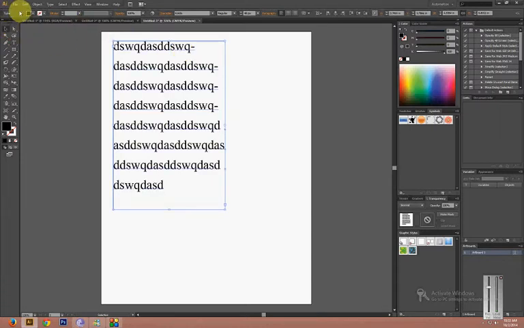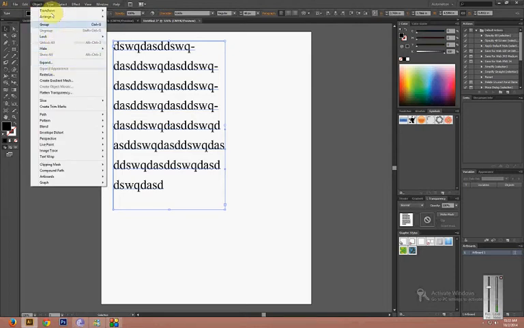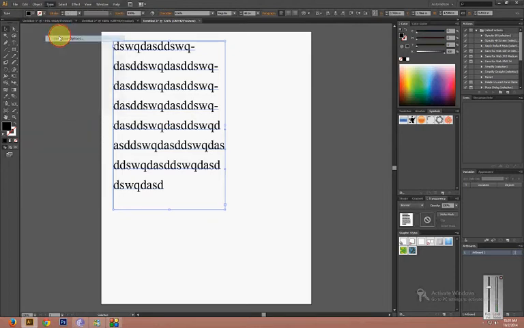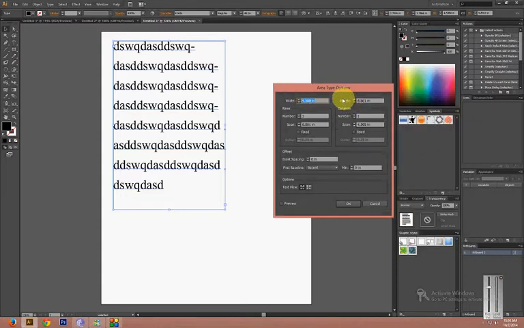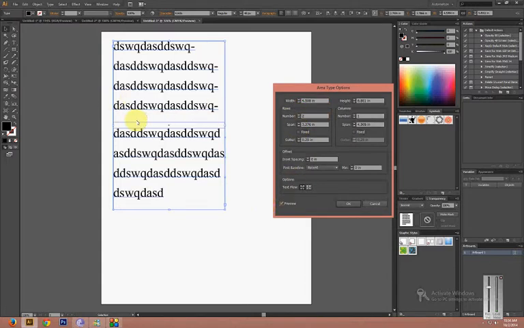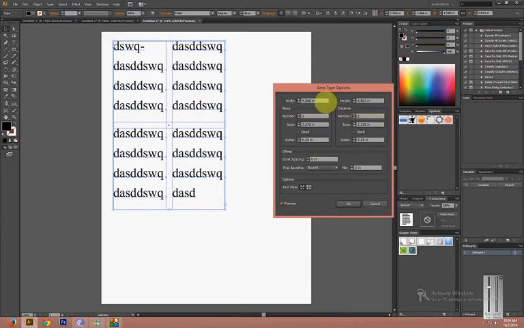Okay, so we type. Now what we can do is area type options. In area type options, say I add 2 rows, so 2 rows will be added here. 2 columns also I will add, so 2 columns like this. If it is newspaper news, I can differentiate it. This is the use of the area type tool. Understood?